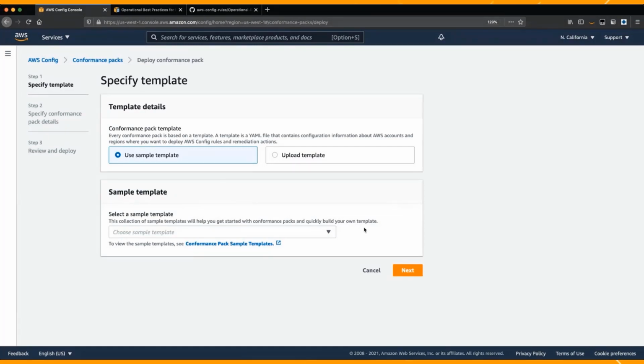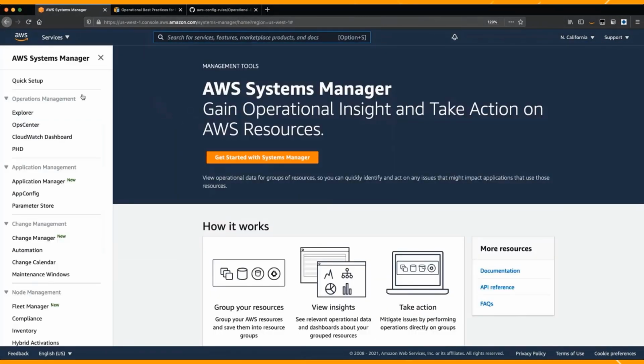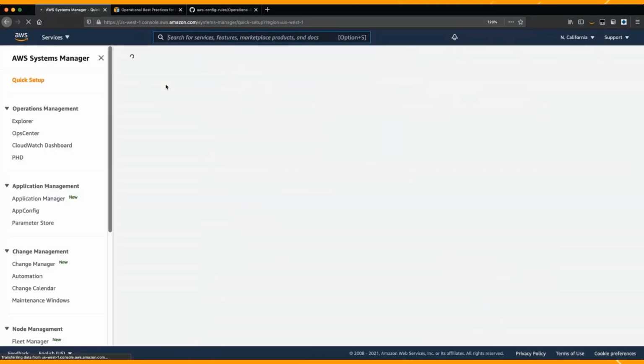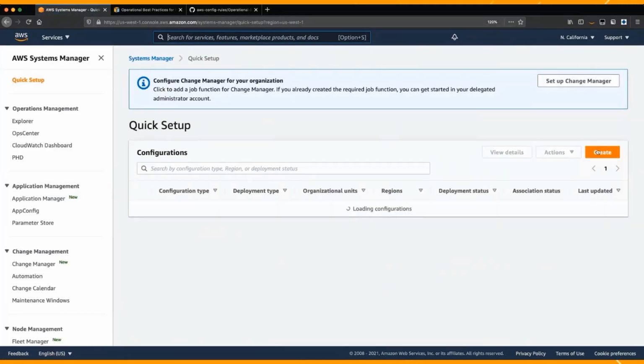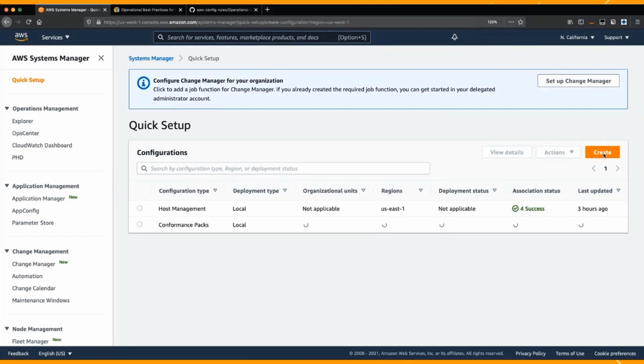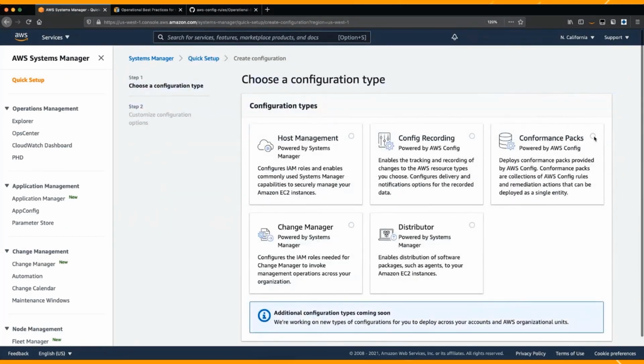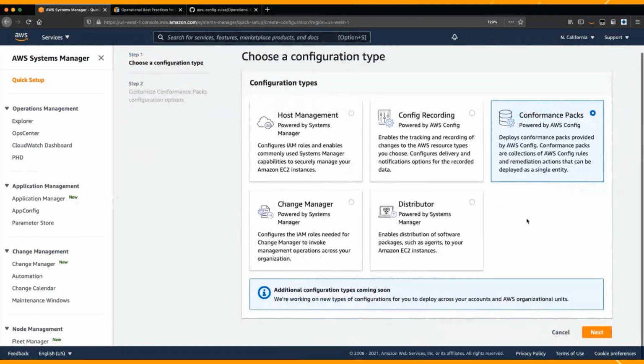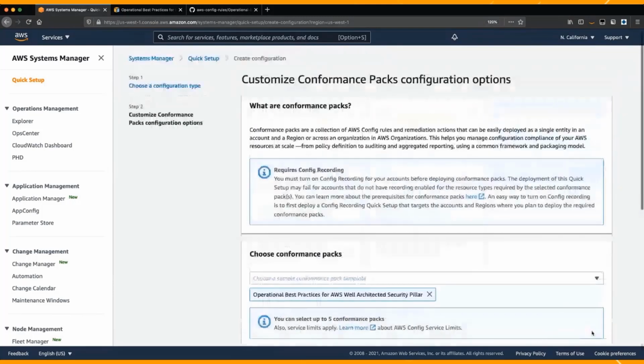However, I want to show you another method where you can actually do it as well, which was just recently released and made available, and that's within AWS SSM, Systems Manager. So I'm going to show you how that looks. Within Systems Manager, you have this option here called Quick Setup. Within Quick Setup, you can click on Create, and it's going to give you an option where you can also optionally deploy your conformance pack utilizing Systems Manager Quick Setup. So we select conformance packs there and click Next.